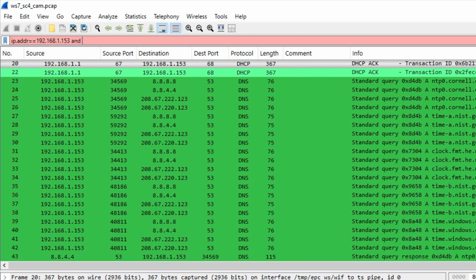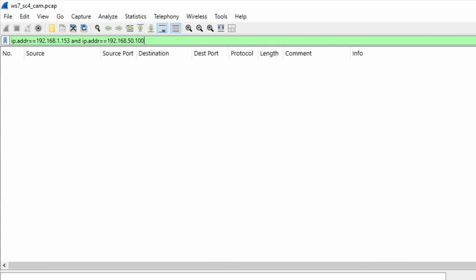Let's add in the NVR IP address. I'll add and ip.addr == 192.168.50.100 to our filter. So we'll just see packets going to or from those IP addresses. So we add that filter and we see no packets? Well, that explains why they can't see anything going to the NVR.